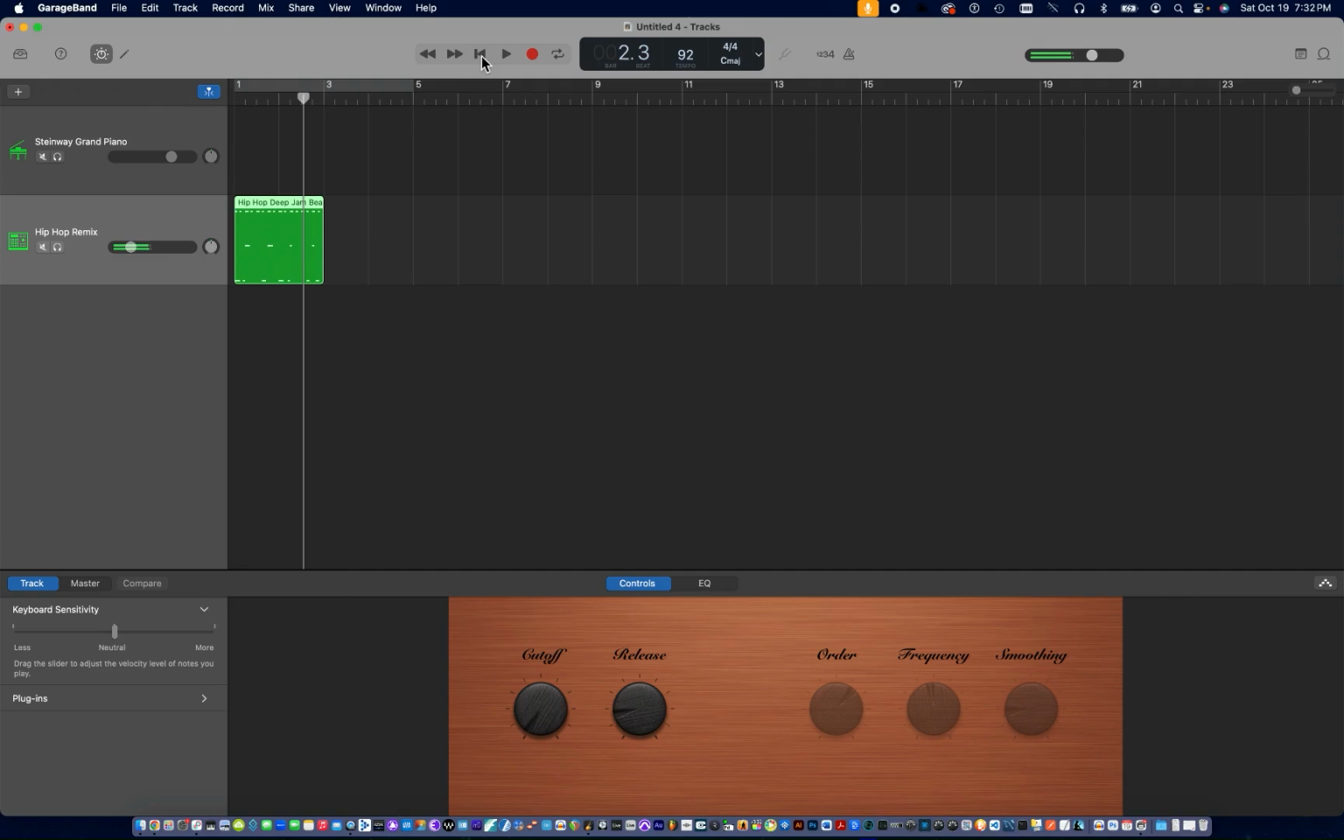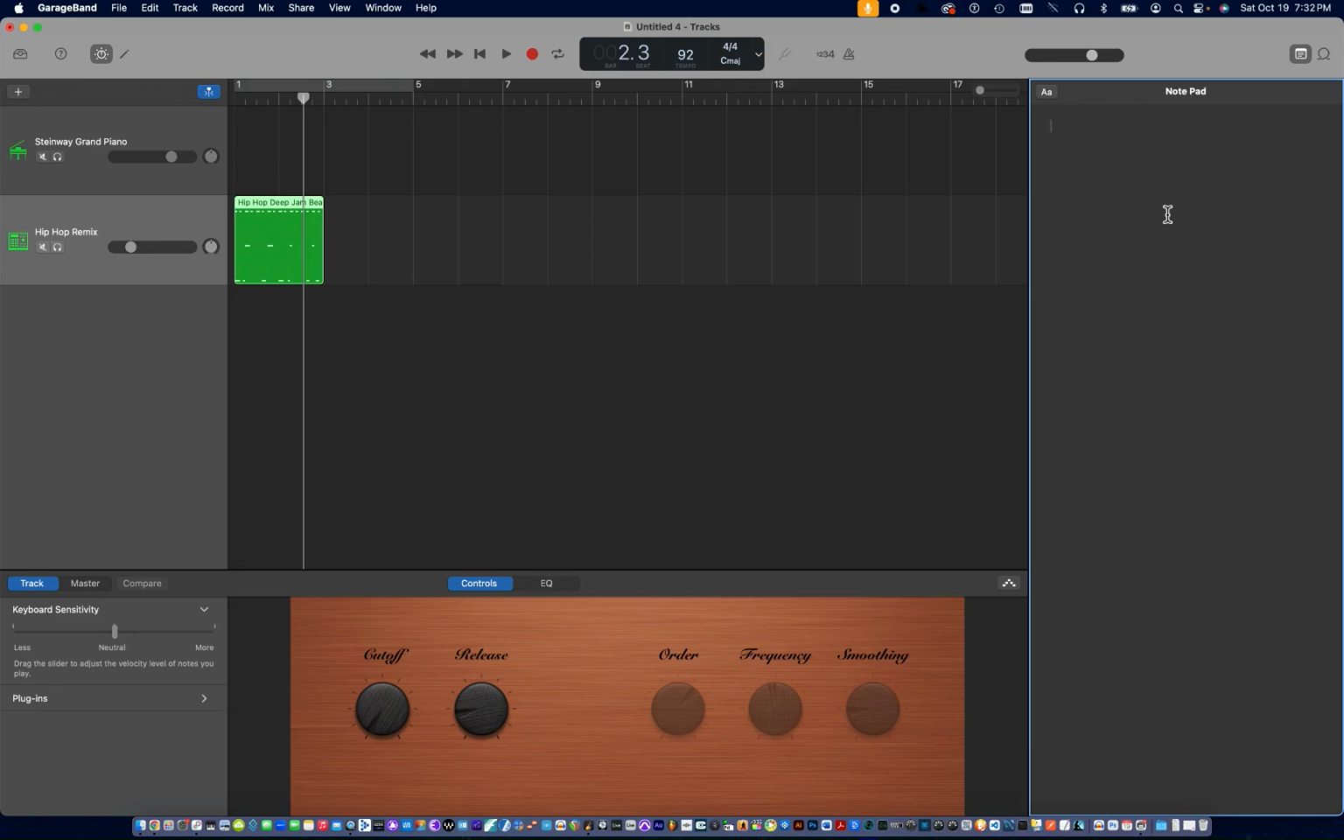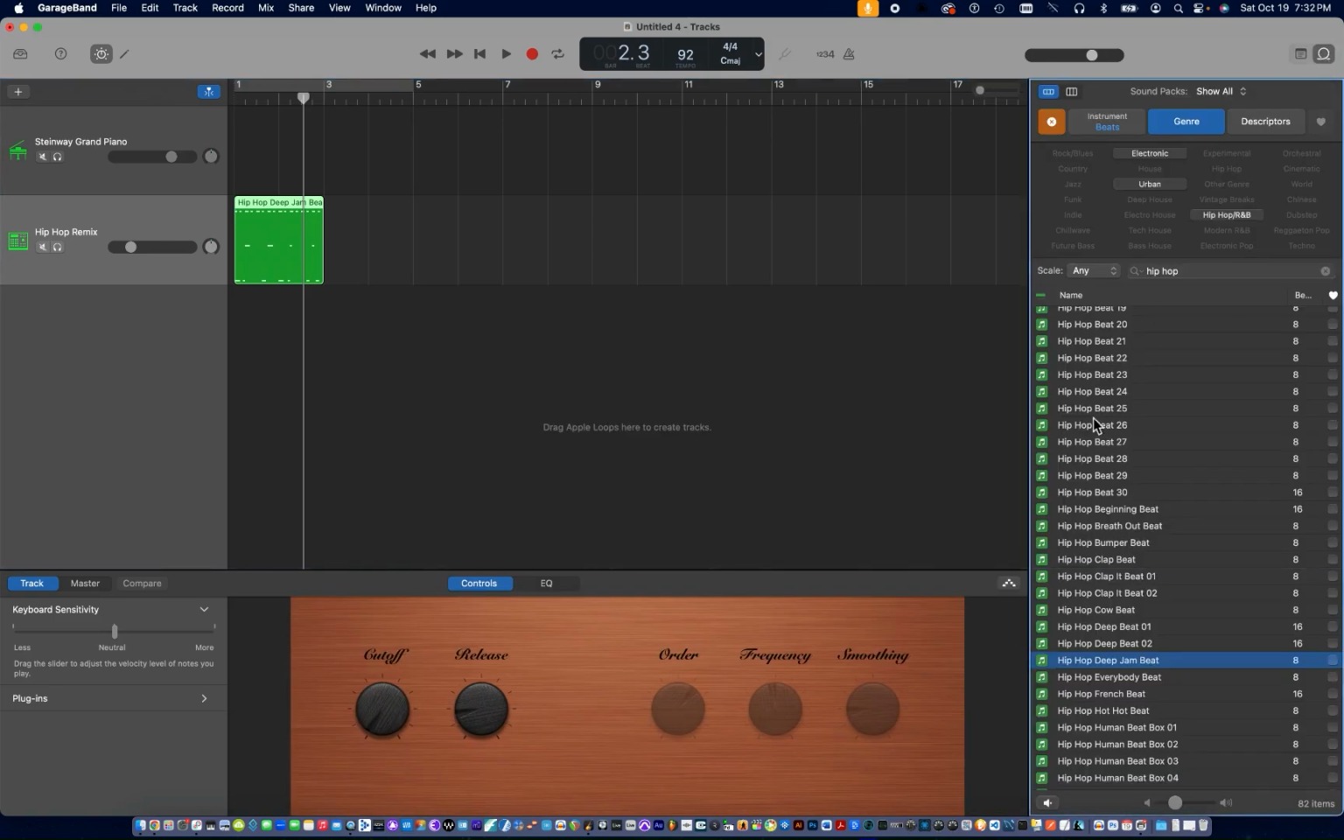That's the kind of groove I'm looking for. All right, nice. So I have that. And by default, actually, hold on. If I go back to the loop browser, oops, that's the notepad. If I go back to the loop browser, notice it told me how many beats the hip hop deep jam beat takes up, and it says 8. So 8 clicks here ends up being 2 measures.